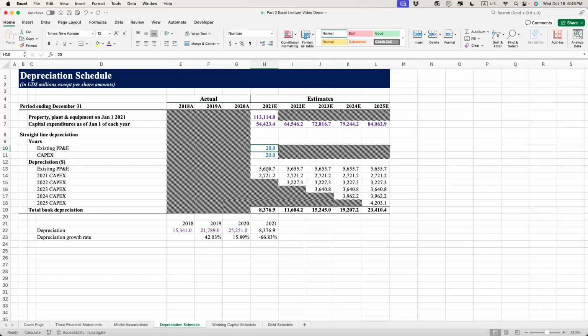Which one to get started with? It depends on which year you're at. Apparently, we started with this year. So this year, you take a look at the values here. This year, the existing PP&E depreciation takes the most part of the depreciation. So that means we're going to start with an adjustment for the existing PP&E useful life.